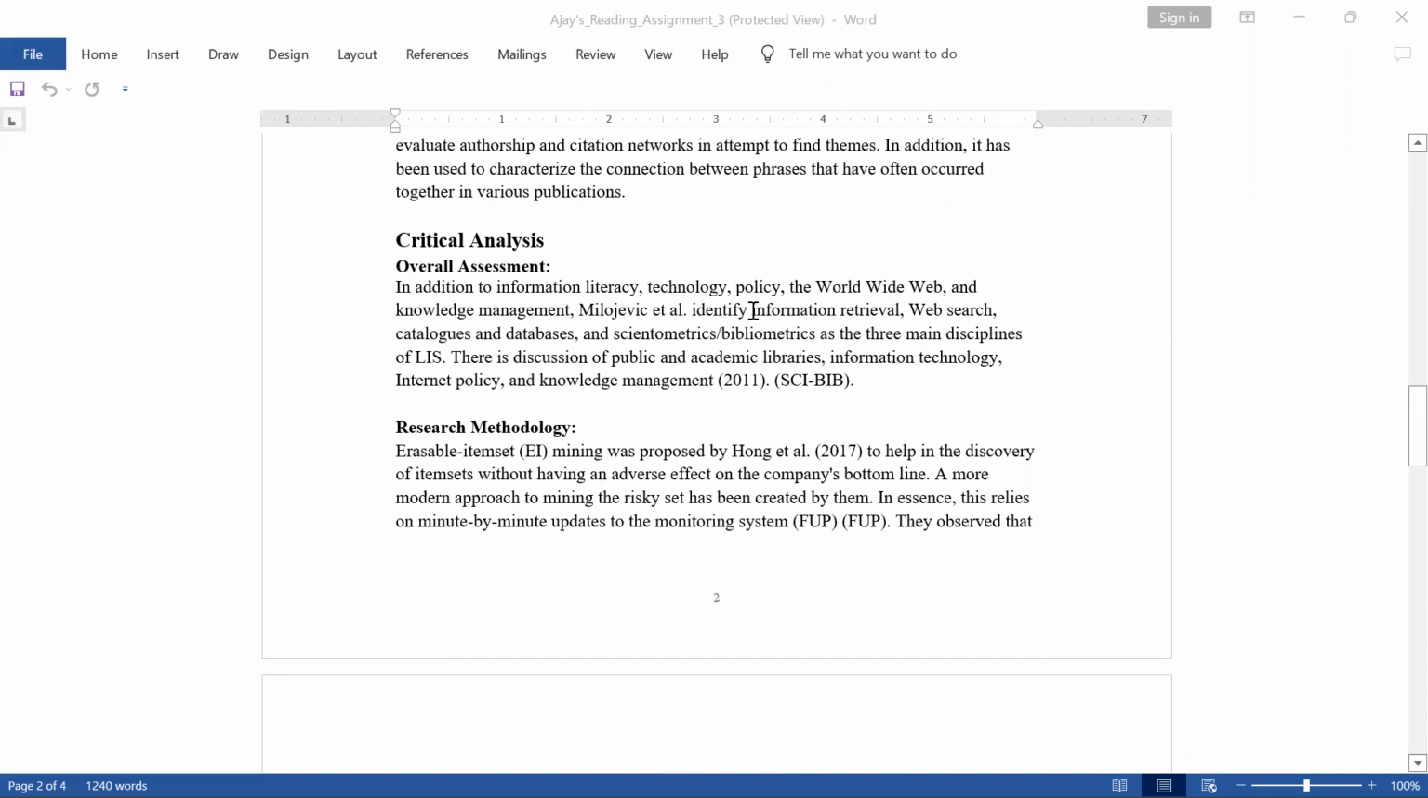information literacy, technology policy, the World Wide Web (WWW), and knowledge management, etc. Identify information retrieval, web search, catalogs and databases, and scientometrics, bibliometrics as the three main disciplines of LIS. This discussion covers public and academic libraries, information technology, internet policy, and knowledge management.